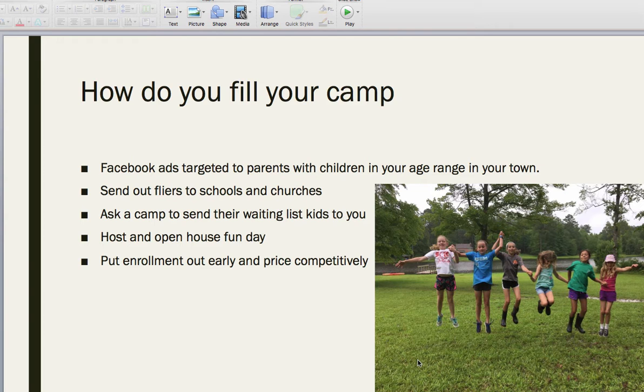The other idea is to send out flyers to schools. When we were first starting, preschools with children who were entering kindergarten would let us put flyers in the backpacks of all the kids.